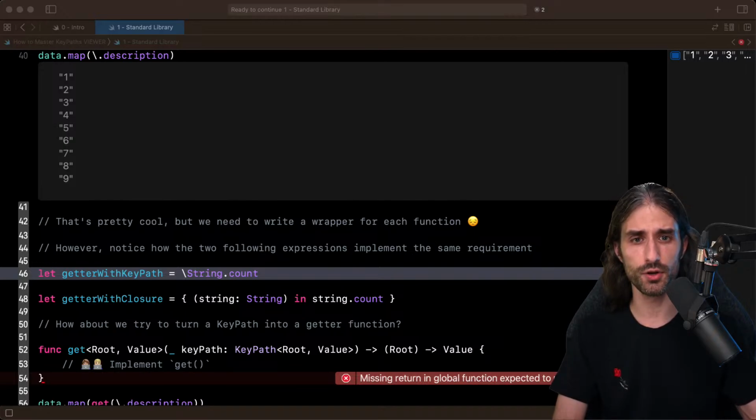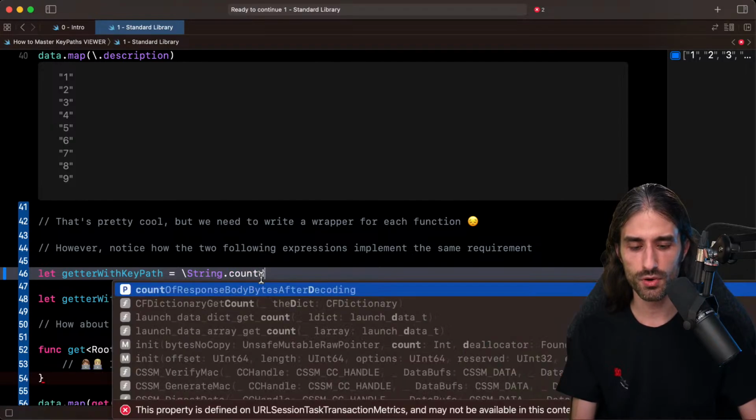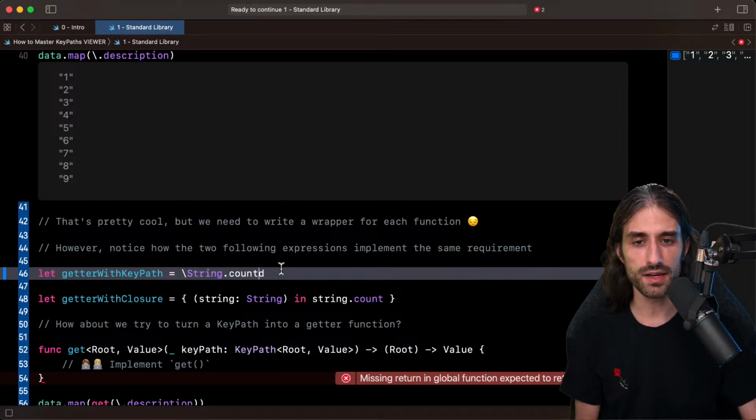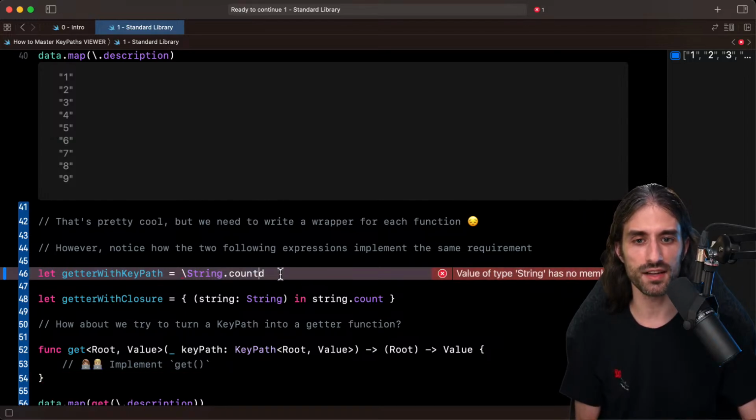It leads me to this interesting point, which is that key paths are type safe. You can see from the color syntaxing, if I make a typo, so for instance like that, my code won't build anymore. So key paths are type safe.